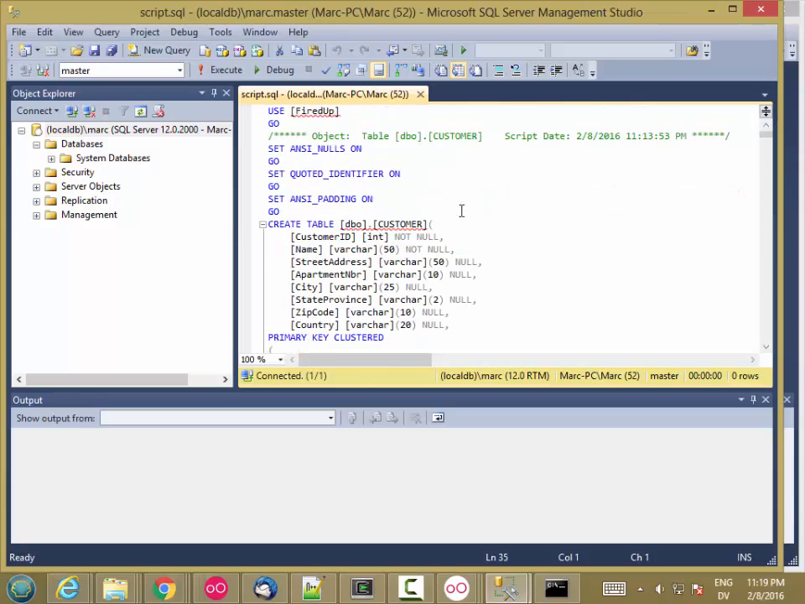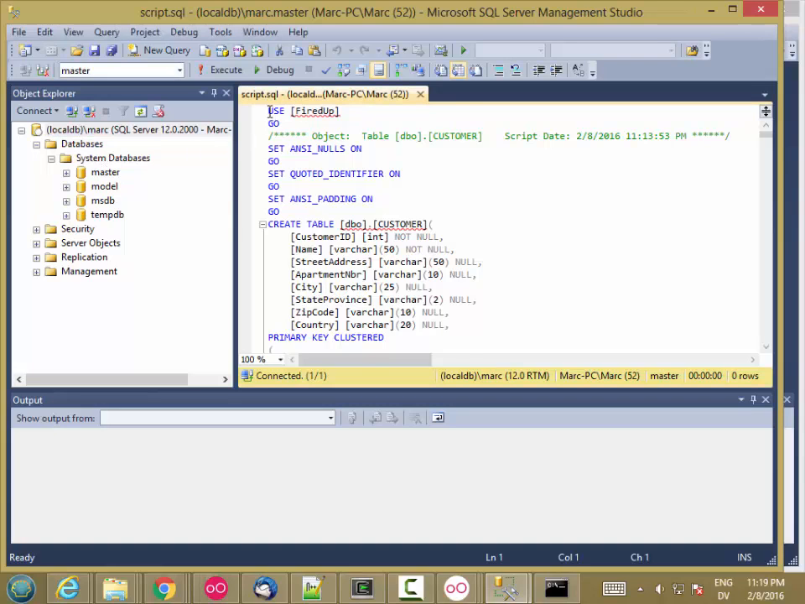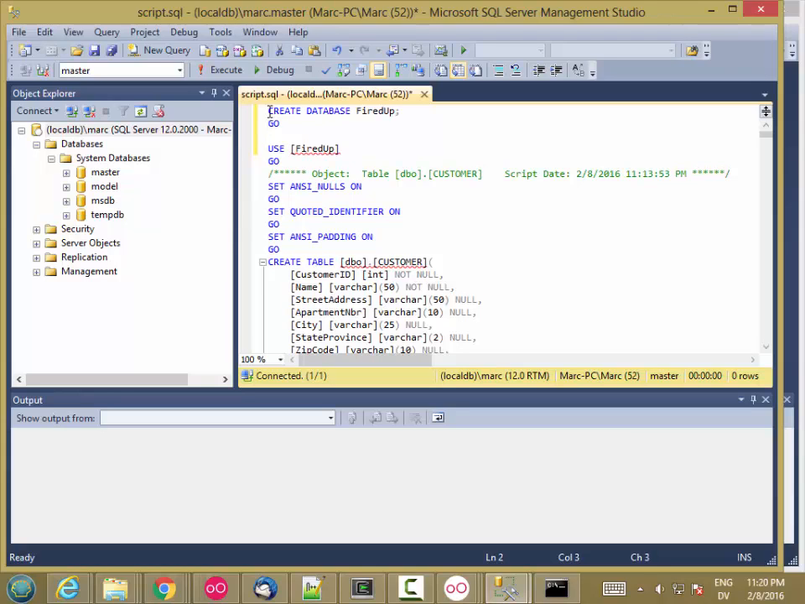But before I can execute this set of SQL commands, I need to make one change. So the first line here, it's using the FiredUp database, and then the rest of these commands are going to apply to the FiredUp database. But I don't actually have a FiredUp database yet. So I need to create that before I can execute this script. And I'm just going to edit this script in place here. So I'm going to add a line, create database FiredUp, and then go.